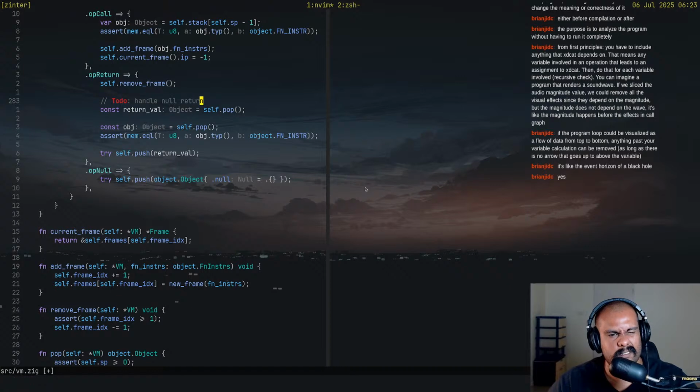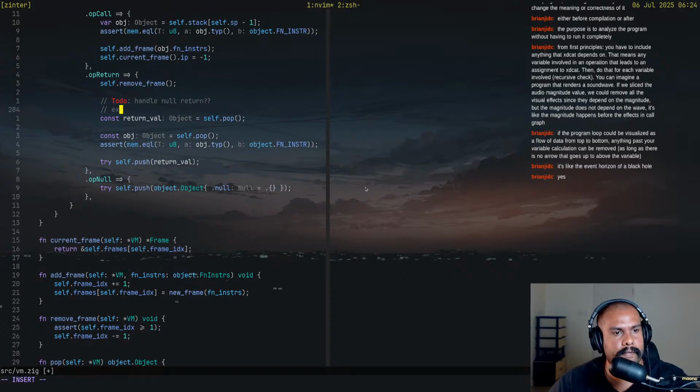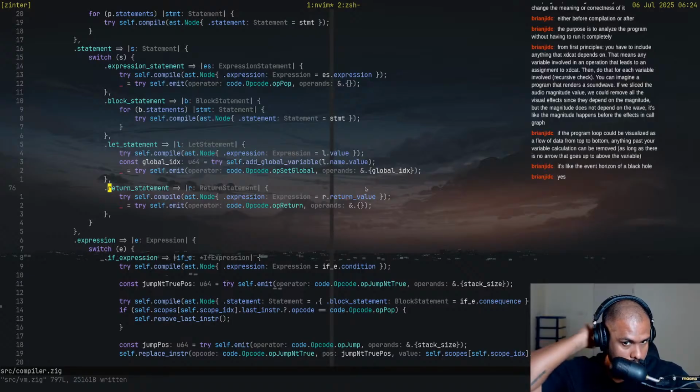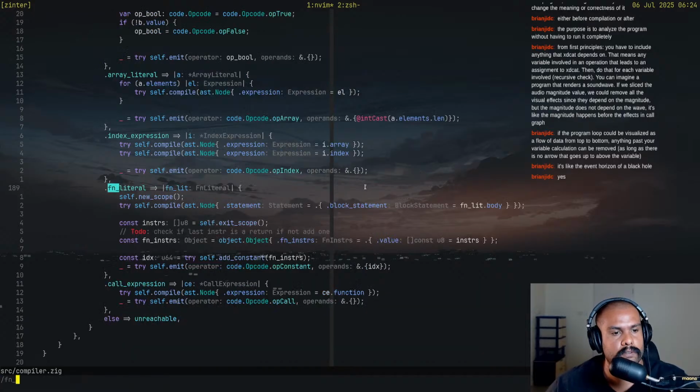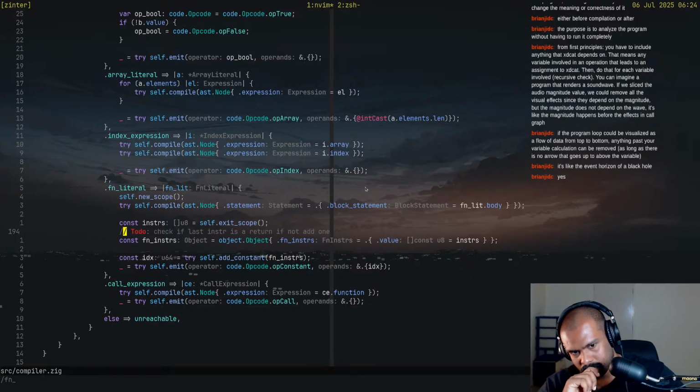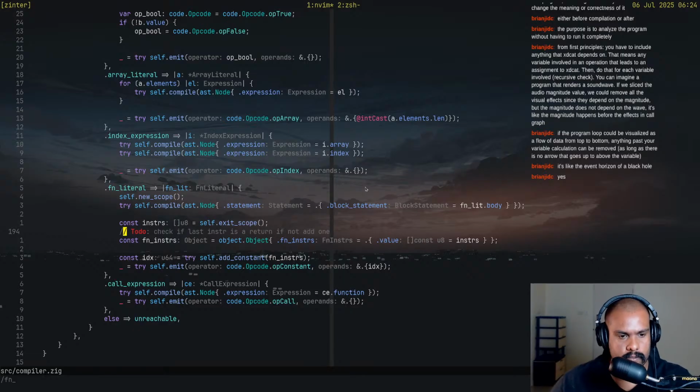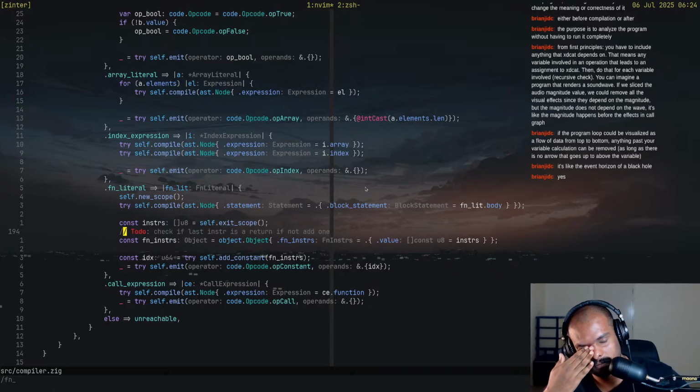Null return, not sure, something like that. I think I understand what I need to do here. I go to function literal. I can check the last instruction.